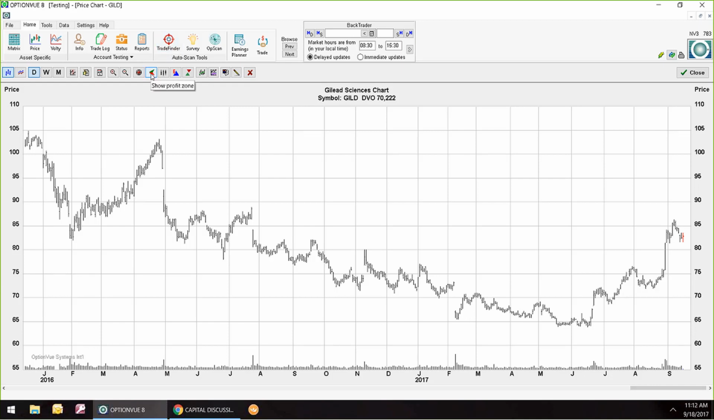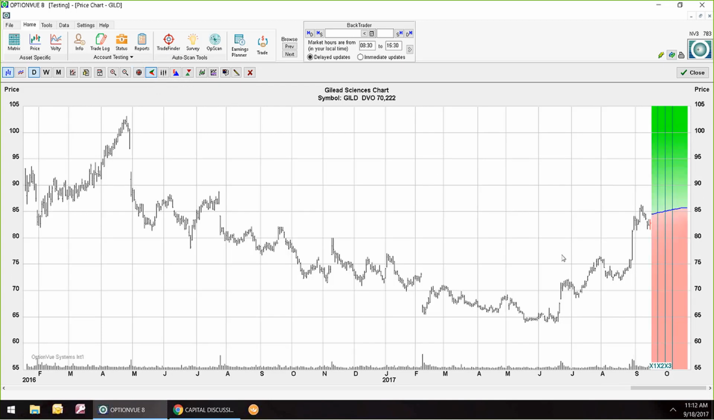Whenever you have a position in an asset, you can click this profit zone, and it's going to open up a section over here and show where you're profitable. This line is your break even. It's just another way to look at it, much like the graphic analysis. It has the same type of information. Up here in the gray bar is where it shows what your position is. This is a pretty simple one.